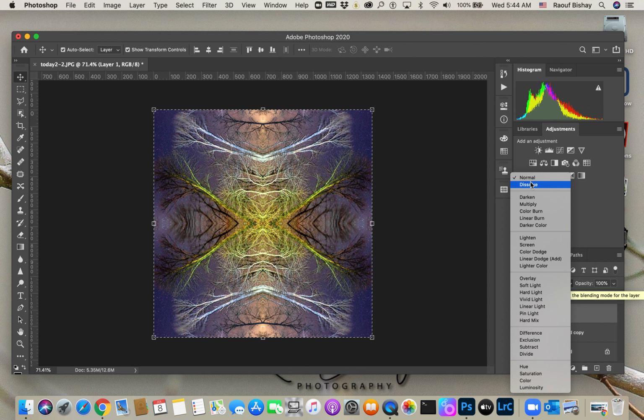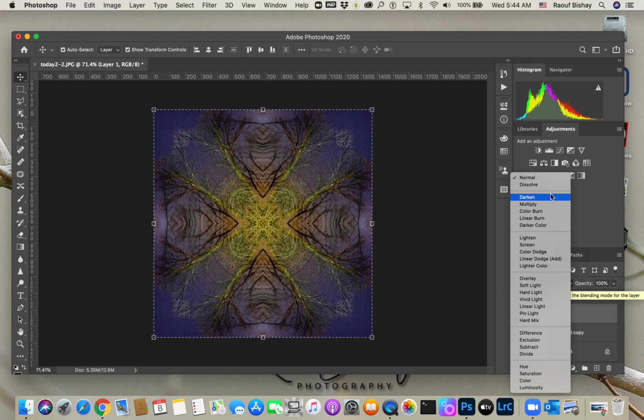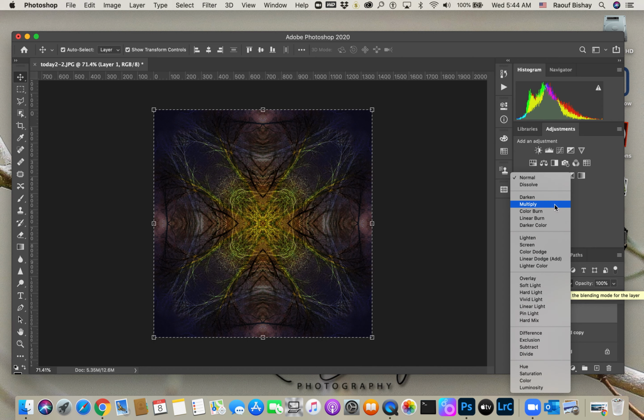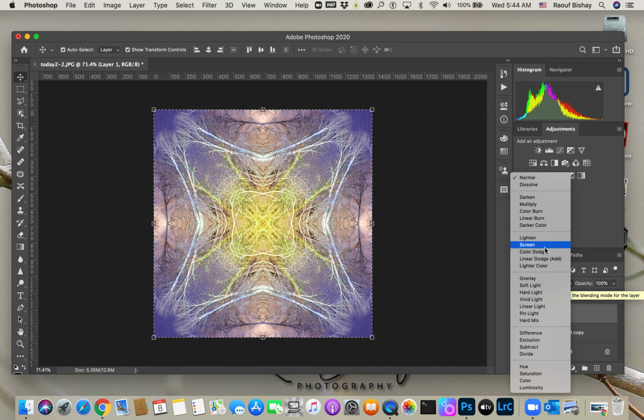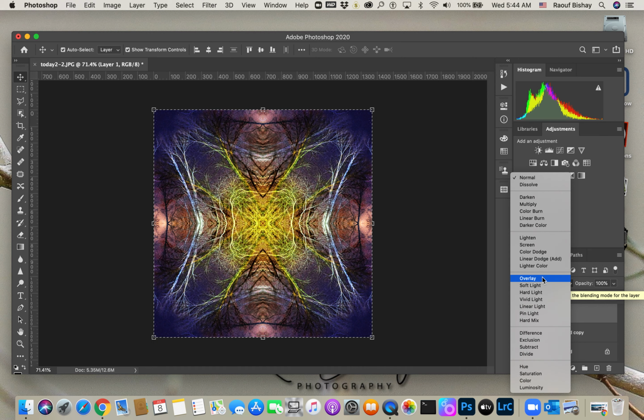Actually, Adobe did a really great job in putting this together. They divide it for us. So the first two, normal and dissolve, are the default. Now, the next group, you can see there is a separation in here. The next group deals with darken modes, and there are 5 different darken modes. The next group deals with lighten modes, and again we have 5 different lighten modes. Then the next group deals with contrast modes, and there are 7 of them.